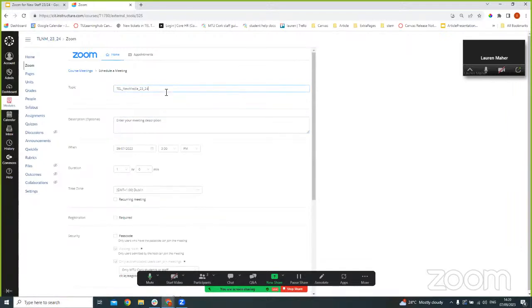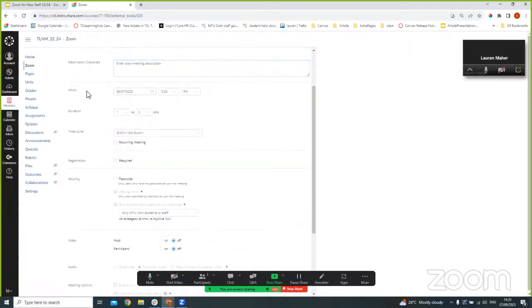So we can give our meeting a topic name. So give this a nice descriptive name, dependent on what your class is and the topic that you're teaching. You can give it an optional description here as well. And then you need to set when. So what day is it going to be? You can use the calendar there to choose what day you're going to set up that meeting for.